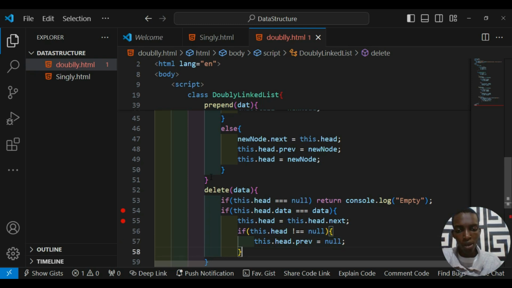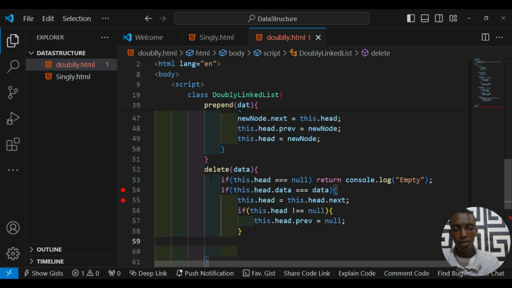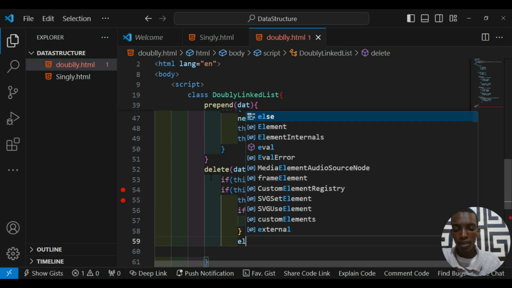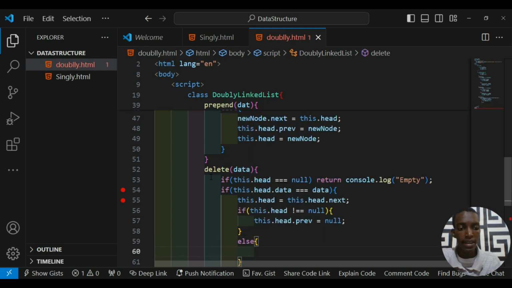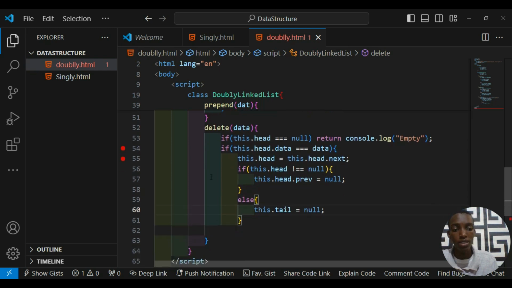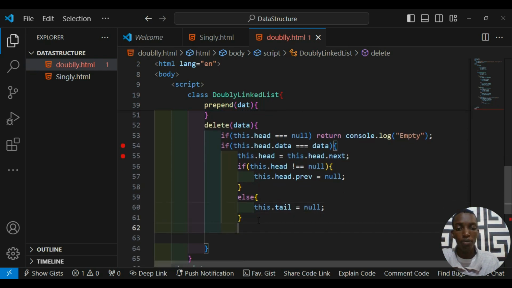So we have our else statement whereby we say else, if the list is now empty, then update the tail as well. So I'm going to say this dot tail is equal to null. This is how we do this. Now remember, I have a return value here, so we just say return. So now we could just have it this way.